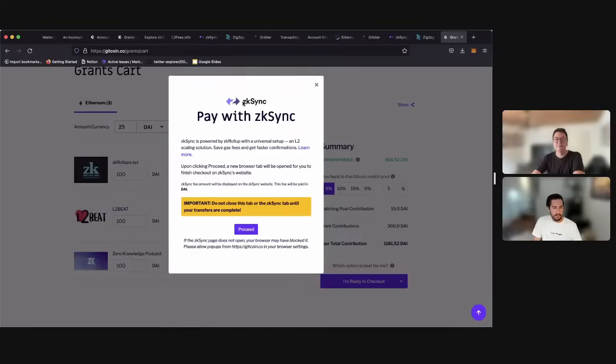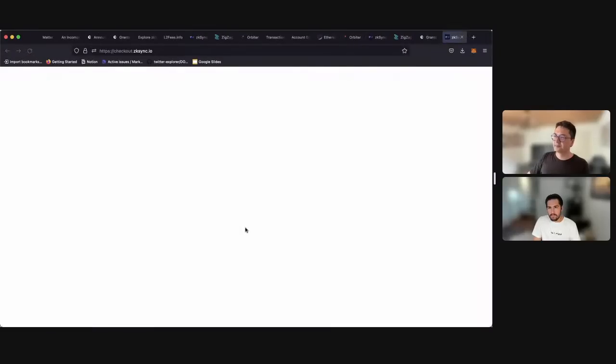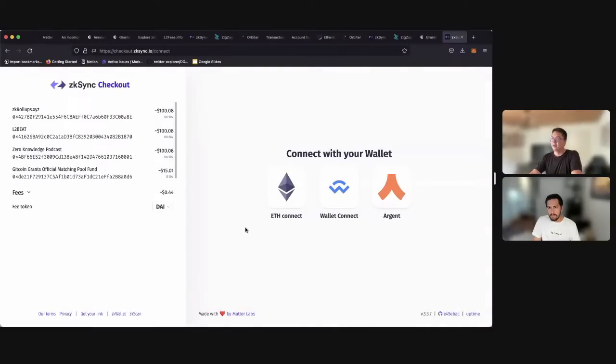Here, I'm not sure if you see that pop-up window. Yes, we see the pop-up window. The pay with zkSync. So I'm just going to proceed. Here we have the zkSync checkout tool. I'm going to connect my wallet.